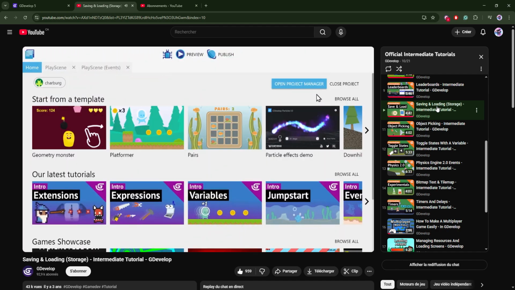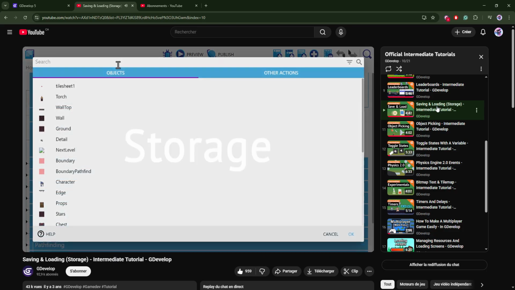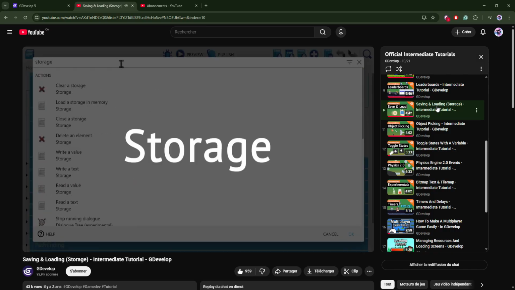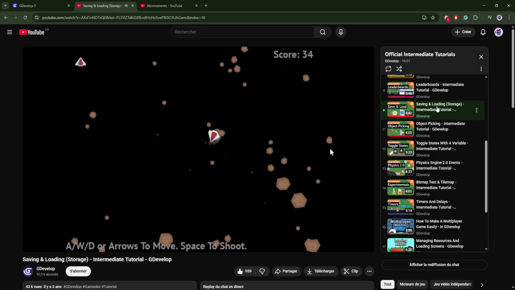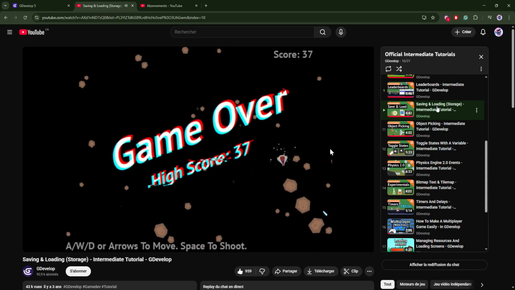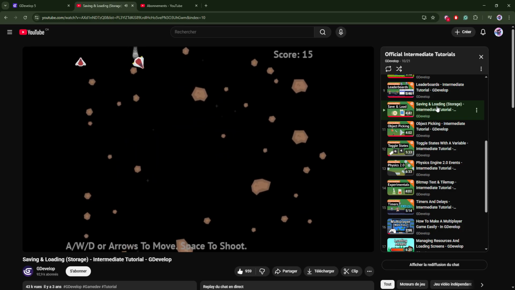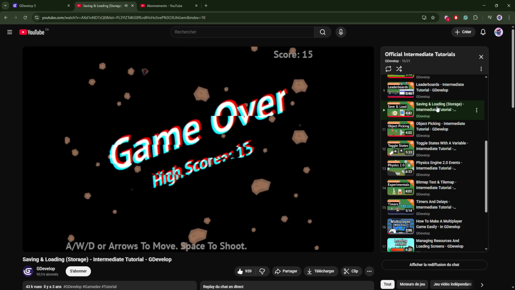In each of these examples, there's something about our game that we want to stay the same between sessions. We can accomplish this in GDevelop through saving and loading, specifically through a mechanism called storage. Let's take a look at some examples. As you can see, we have here a kind of high score system where when we die, we're shown our high score. This high score, though, does not persist between different sessions, as you can see here.